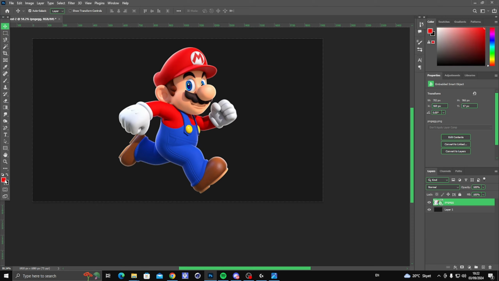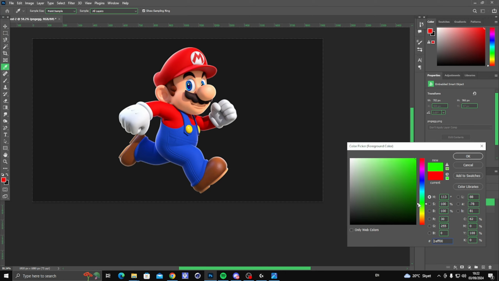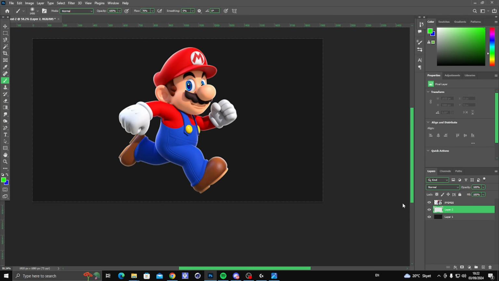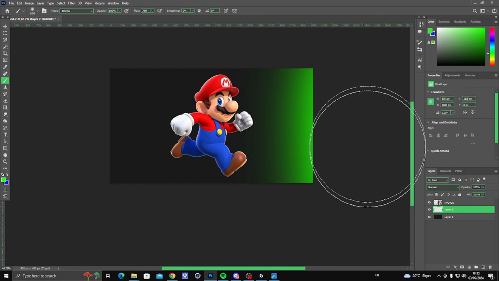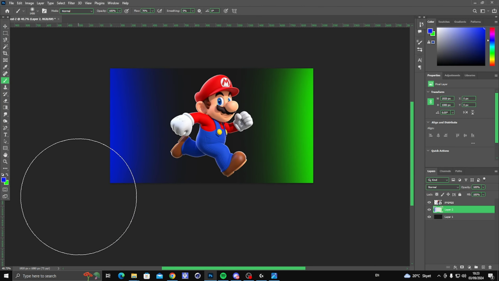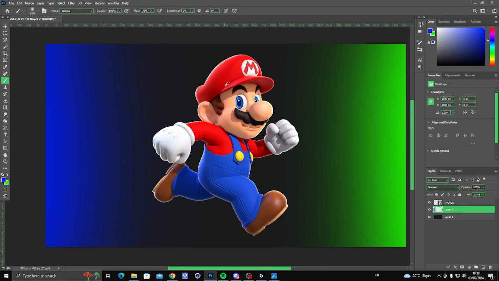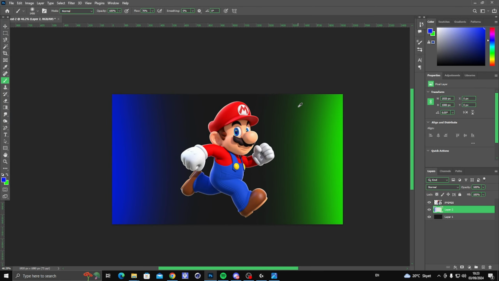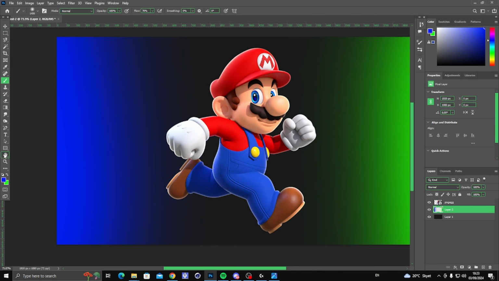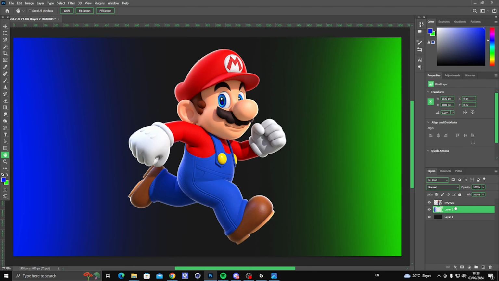Okay, so let's pick two different colors for this highlight. We're going to pick green and blue, because why not? Great colors. We're going to put green over here just like that, and we're going to put blue here. You don't have to do this, but this is just for me to show you guys. As you can see, now we have this. Let's add some more blue maybe. There you go.